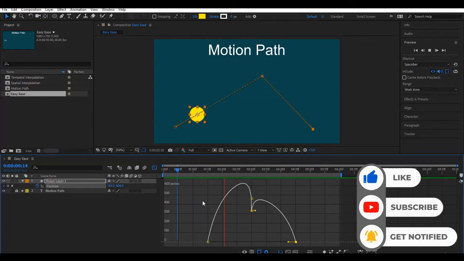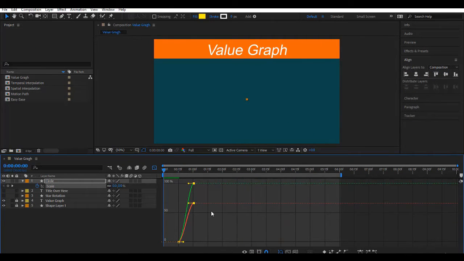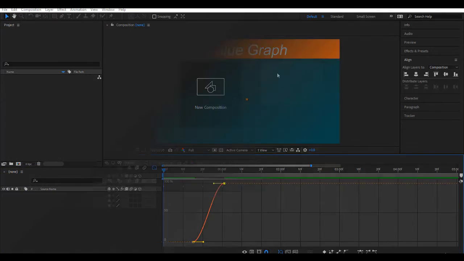to ease in and out of a keyframe. Also, you will go through the graph editor using the speed graph and the value graph. And as usual, I will give you lots of tips and tricks on how to create some awesome animations. Let's dive into space and time interpolation.